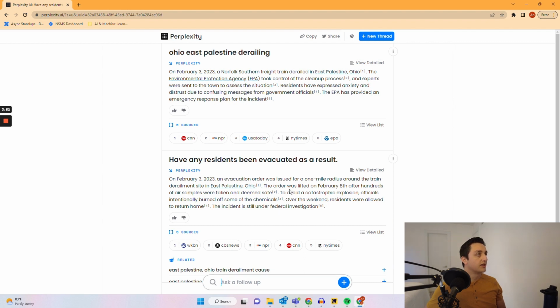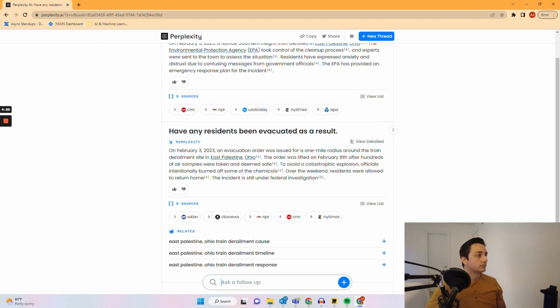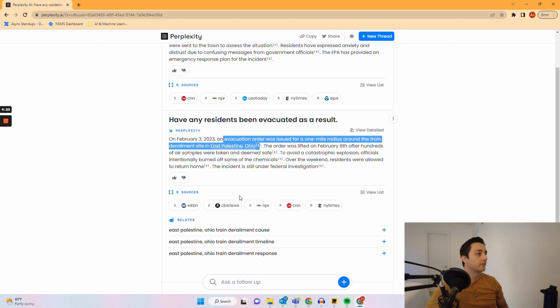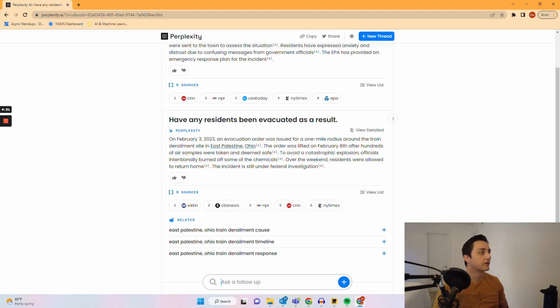Okay, it seems to have repeated itself here. Okay, I guess residents were allowed to return home. So, yeah, it seems like the order was issued for 1 month. Okay, so that's the evacuation order here. Great. It talked a little bit about it, but it is repeating itself on February 3rd. It doesn't seem too conversational at this point. Let's see, what else can we follow up with?